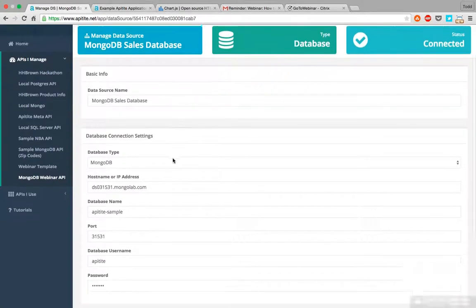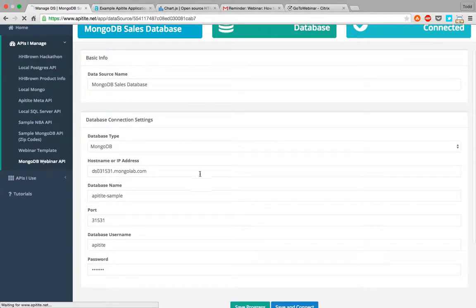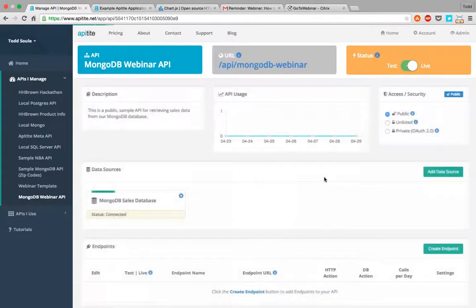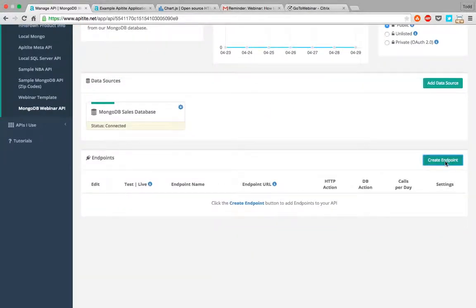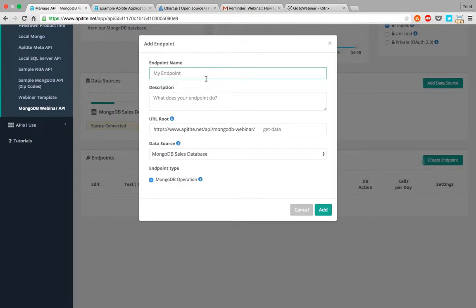Okay, so we've got the data source connected. Now let's start adding endpoints. So we go back to our dashboard and click Create Endpoint. And then we give it a name. All right, so this endpoint is going to be getting orders. So let's just call it Get Orders to be simple.